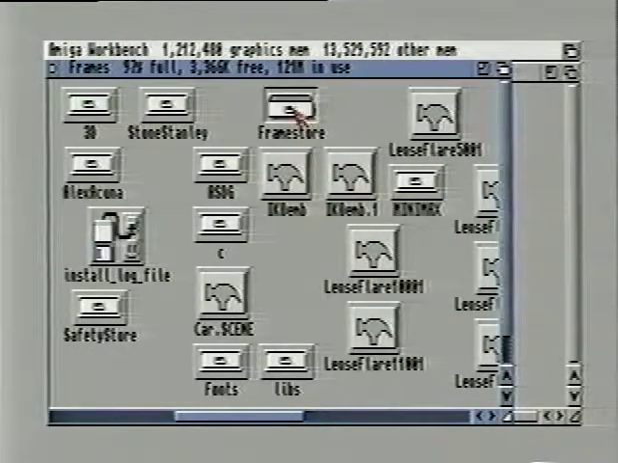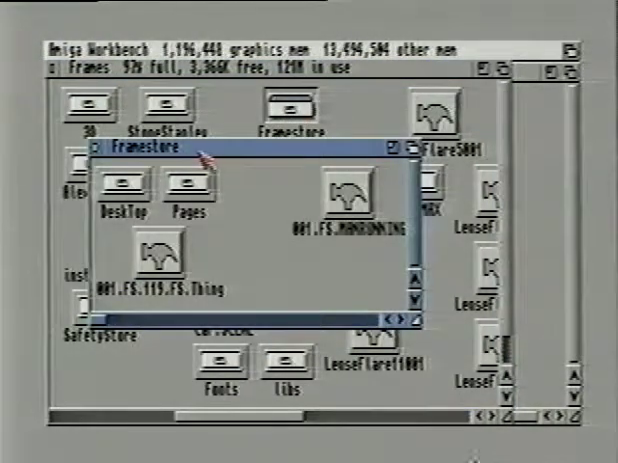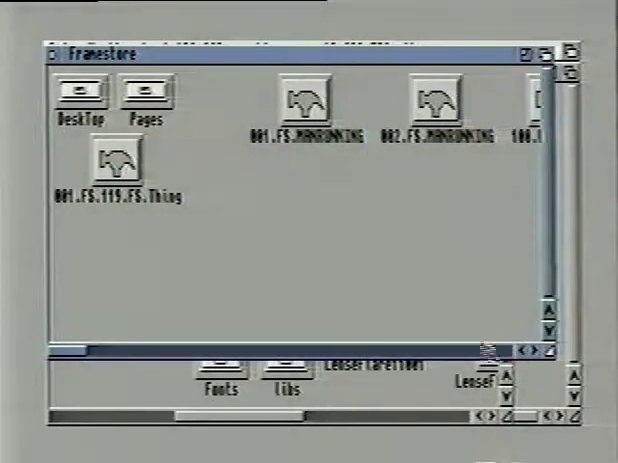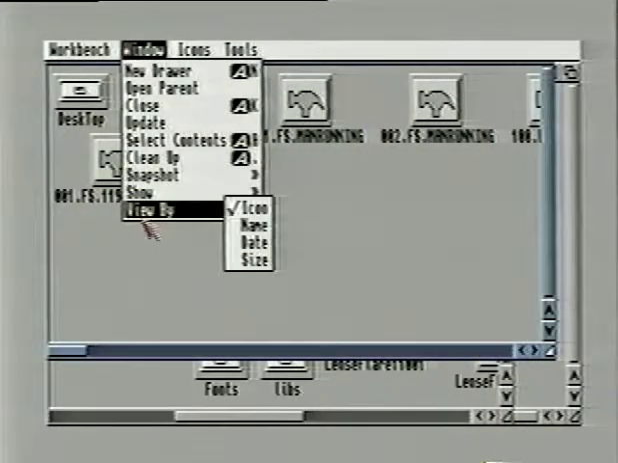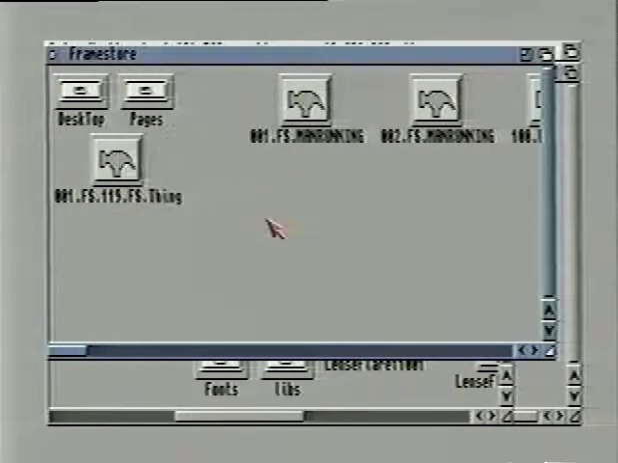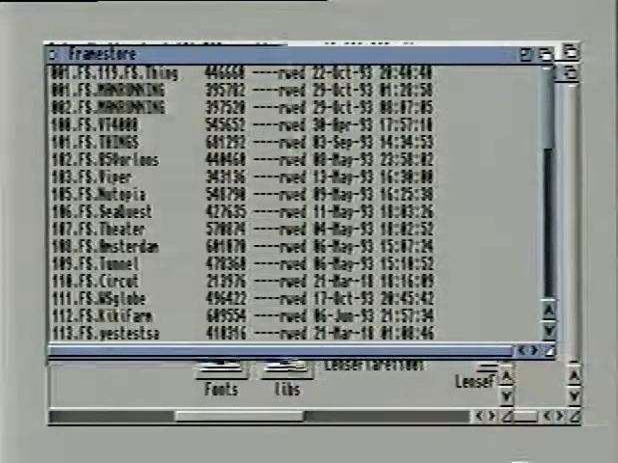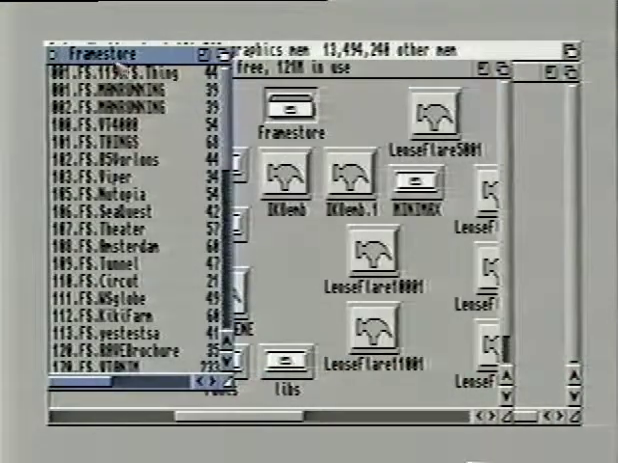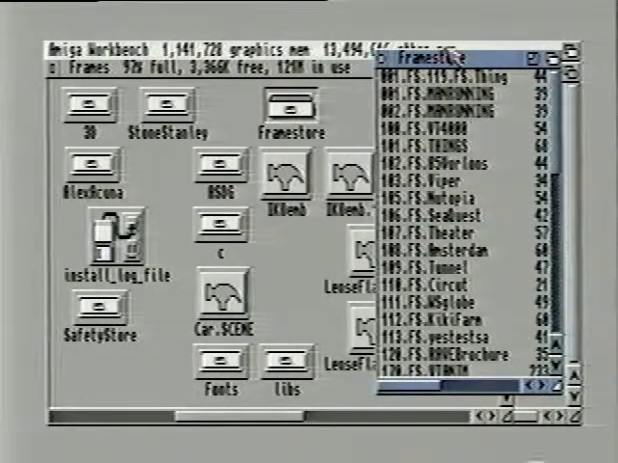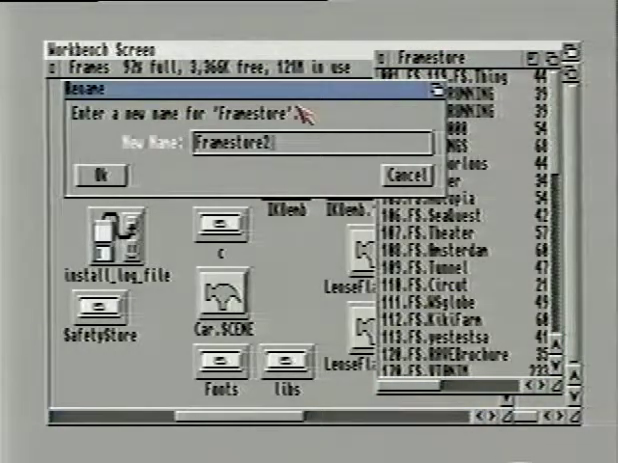Open up frame store. And again, this shows us these all with the icons. It's a little bit easier for me to read them if I do a view by name. So just running some of the same stuff we've done again here. So here's our general frame store directory. And let's take this directory and rename it frame store 2.